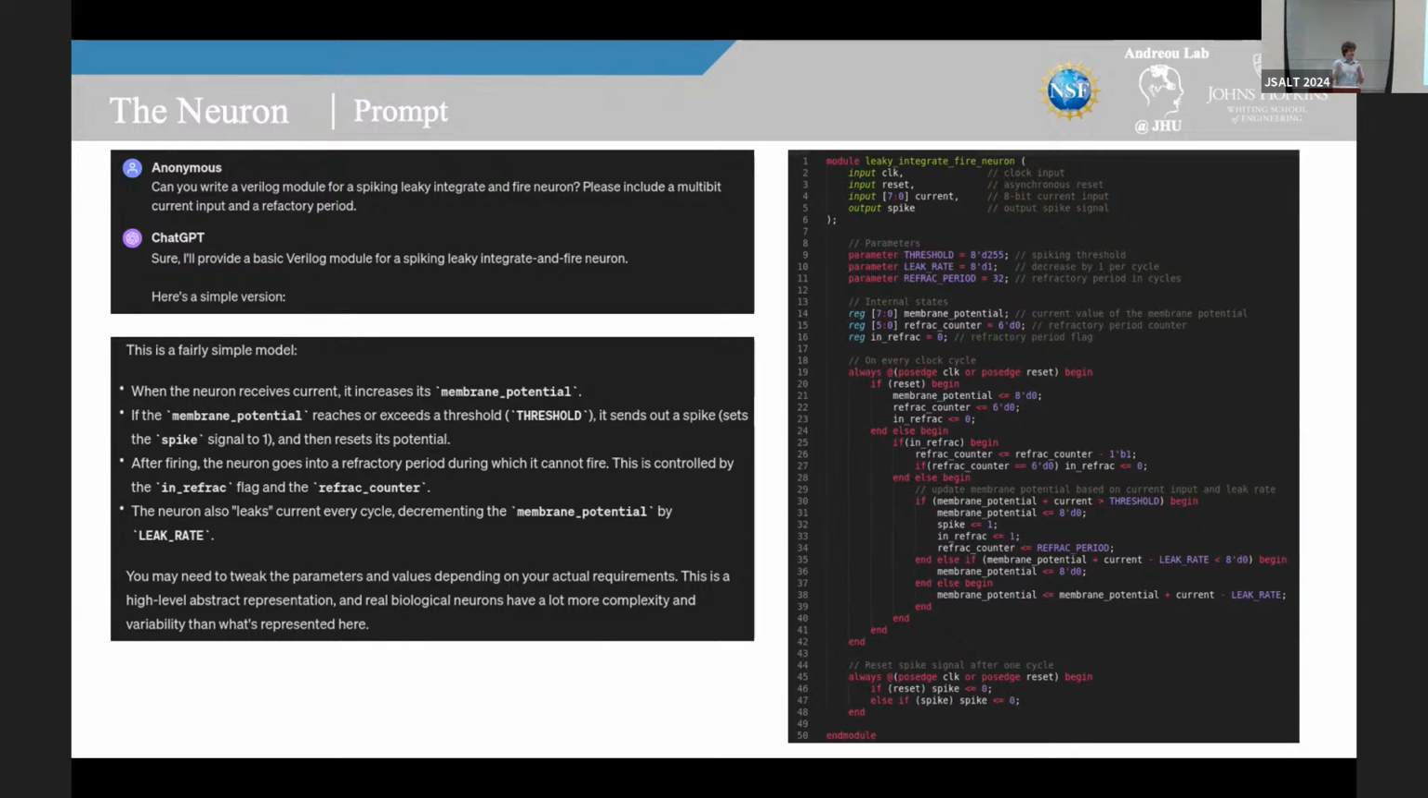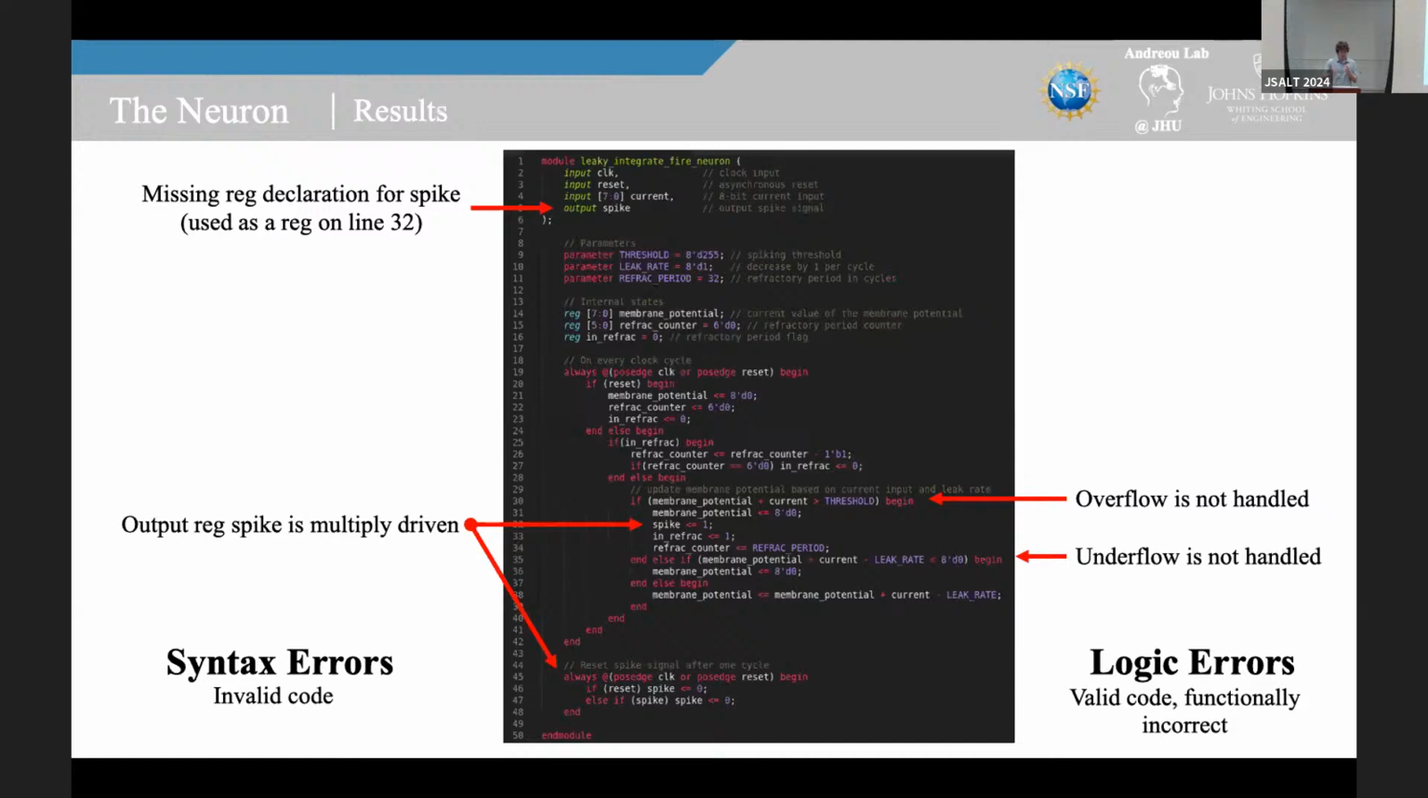Let's dive into it and see how well it actually performs. There are a couple of fundamental errors. I broke them into syntax errors and logic errors, where syntax errors would be the kind of thing where you throw this into your compiler, and the compiler says, hey, this code's wrong. I'm not going to deal with this. So that's basically these errors on the left-hand side.